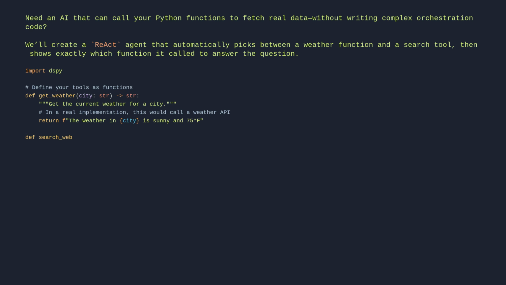def search_web(query: str): "Search the web for information." # In a real implementation, this would call a search API. return f"Search results for {query}: relevant information."